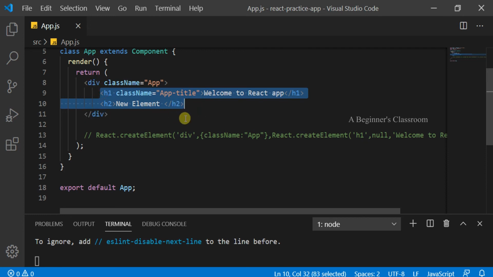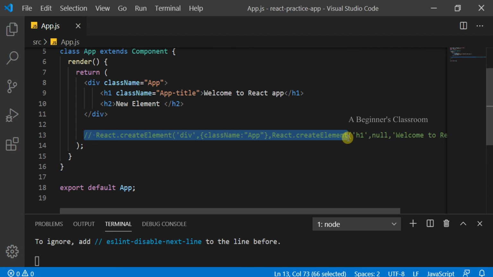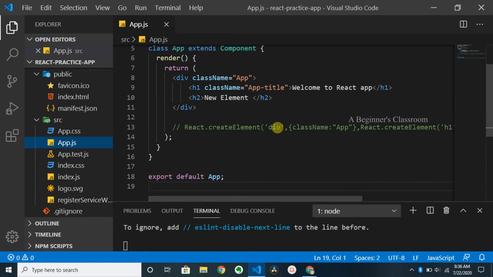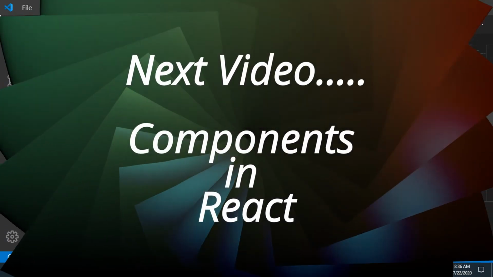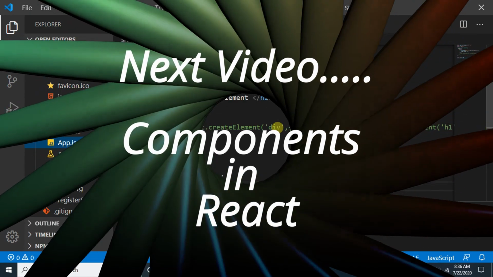That's it guys. I hope you got some understanding of what JSX is and why we are using it in React. Also we have seen how React is converting it into a standard JavaScript object behind the scenes. You will get much more familiar with JSX once you start to work with it. In our next video, we will jump into an important topic, which is components in React.